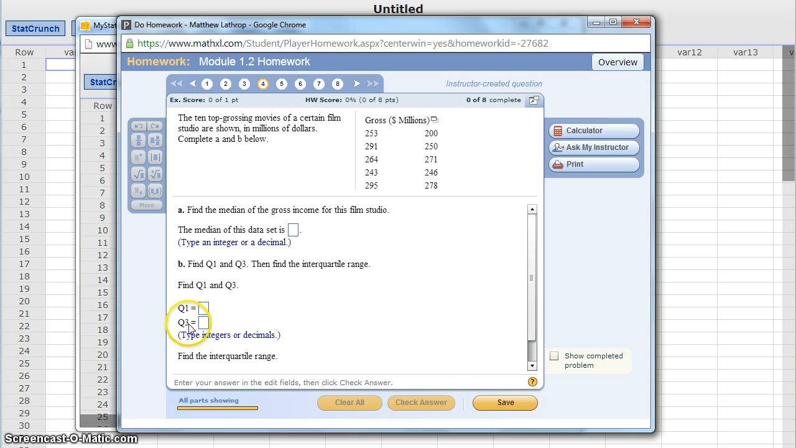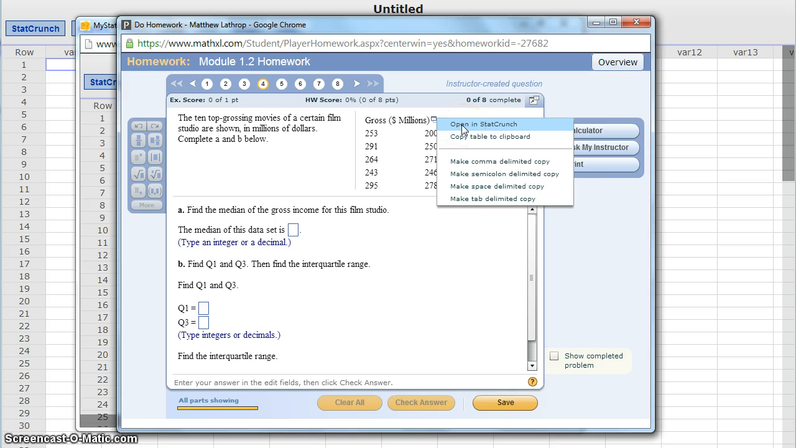So the Q1, Q3, interquartile range, I imagine, are not very familiar concepts. Median is something you probably are familiar with. It's another way to find the center of a data set. But again, we don't need to worry about the context of these results. We're just looking at how we generate these numerical results. So we'll click that icon to open this data set in StatCrunch.